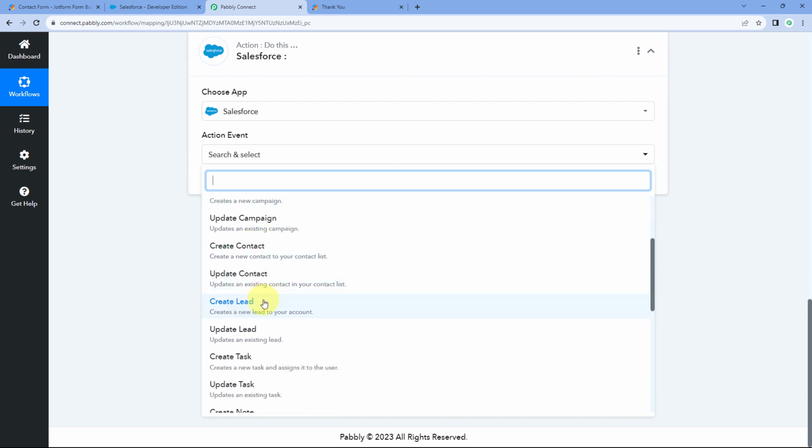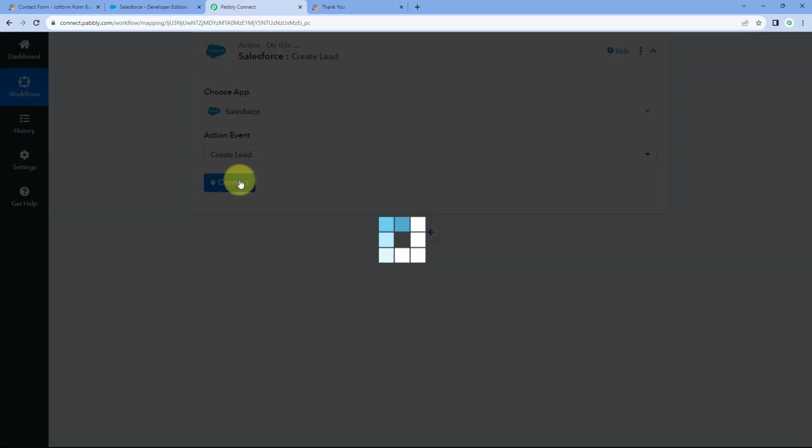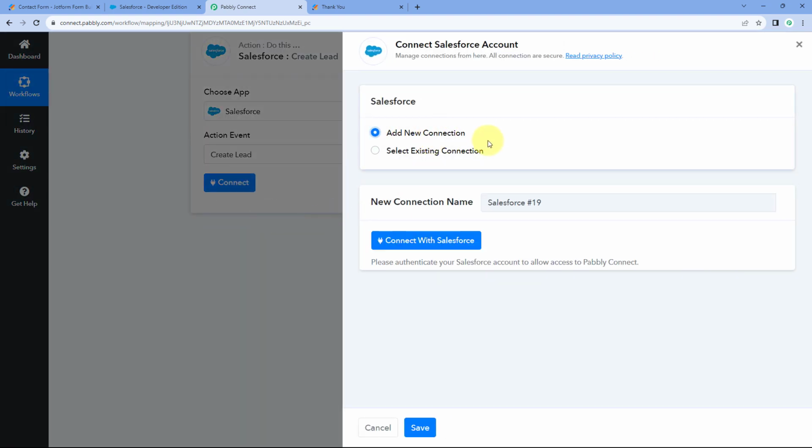Because we want to add this person as a lead, that's why we are selecting Create Lead as the action event. If you want to add this person as a contact in your Salesforce account, you can select Create Contact as the action event as well. After selecting our action event, just click on Connect and select Add New Connection.